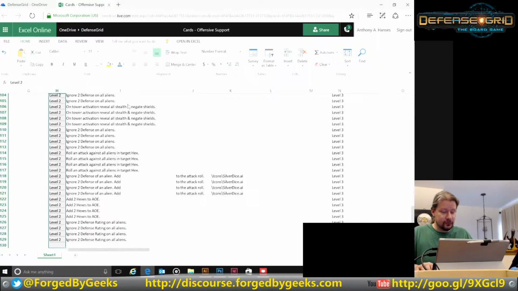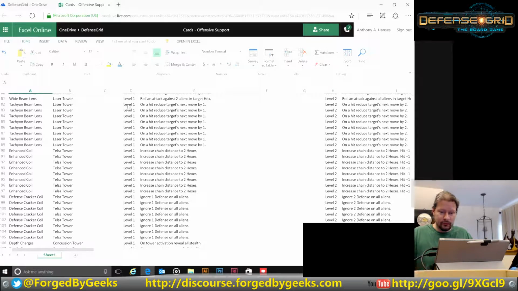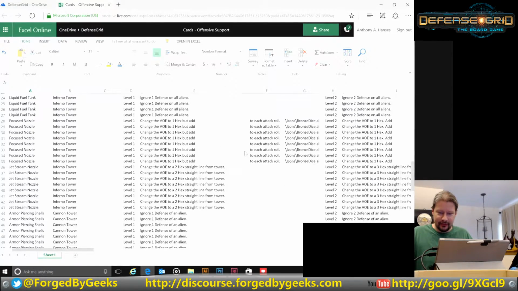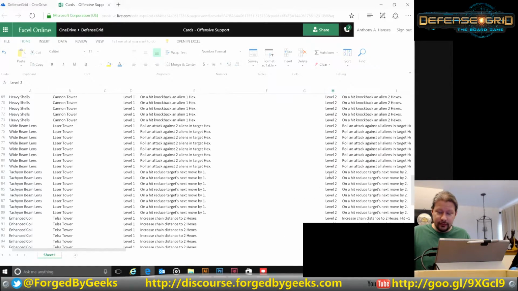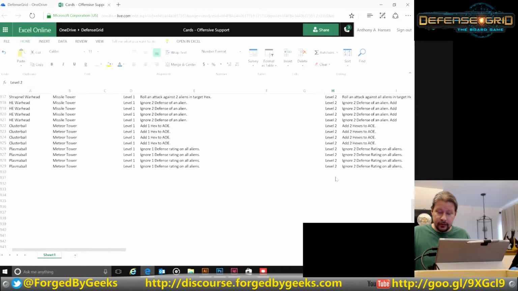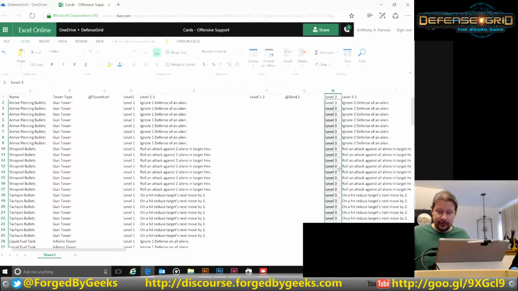Some of this is going to tweak over time. Oh, uh-oh, what just happened? That was not happy. There we go. Okay, it was just a little bit of a refresh thing that happened. I can bulk select, paste in. Those are all level 3 now.